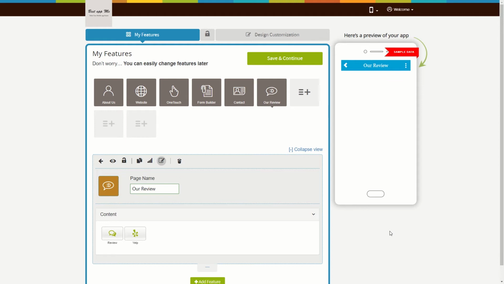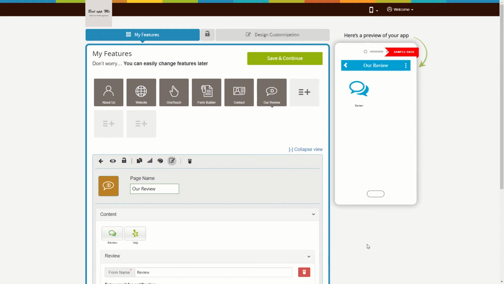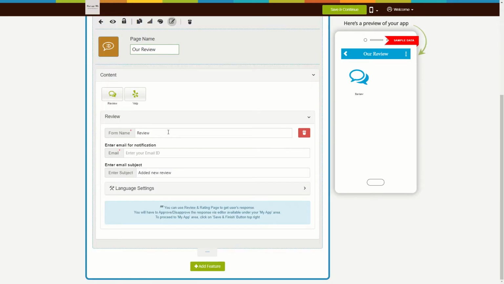Now let's move to content section. Here you will see two methods, review and Yelp. Click on review to add it. In the form name, you can enter your desired name. In the email notification field, enter the email address on which you want to receive notification. Now enter the email subject here.